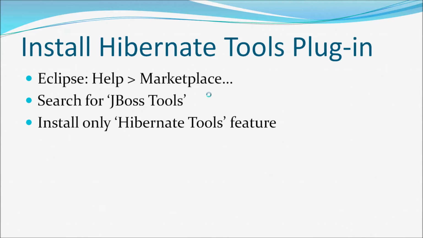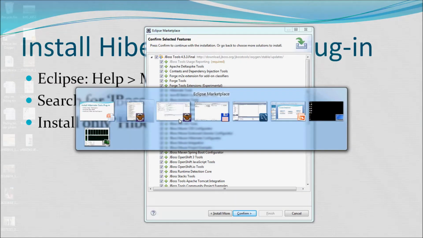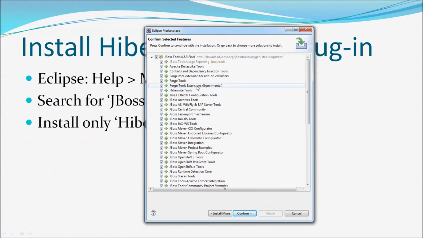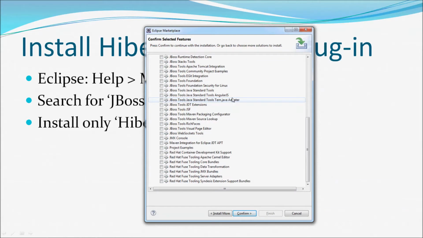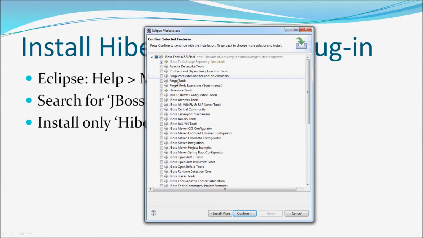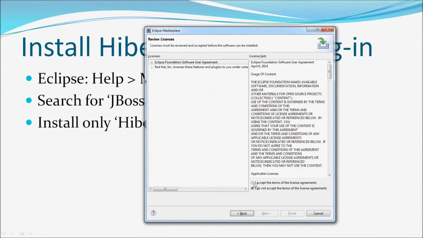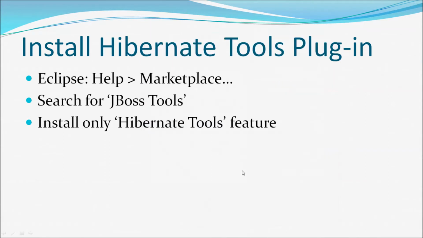And we install only the Hibernate Tools feature. You see there are many features listed here, but we choose only the Hibernate Tools. So check Hibernate Tools. Okay. And then click confirm. Check I accept the terms of the license agreement and click finish.